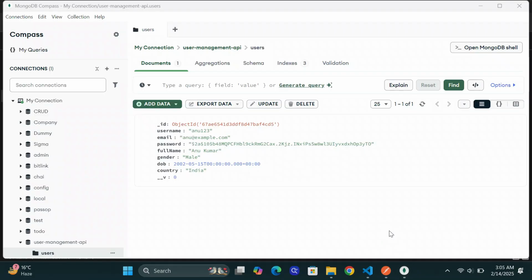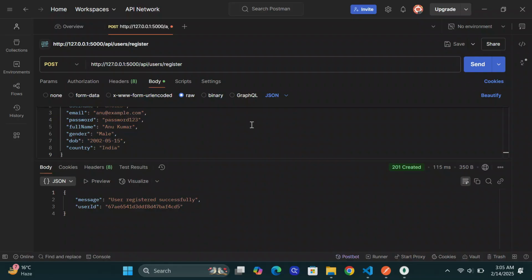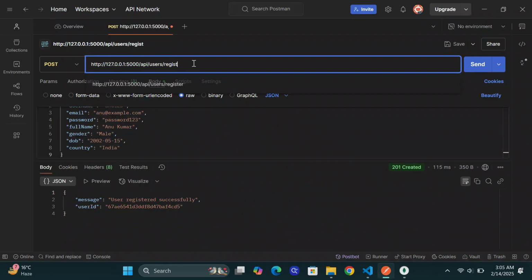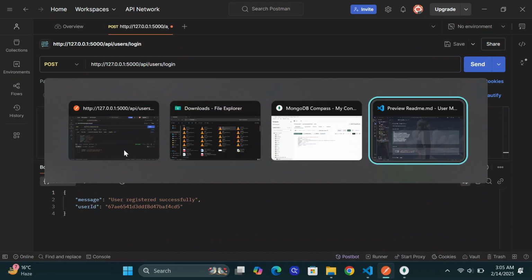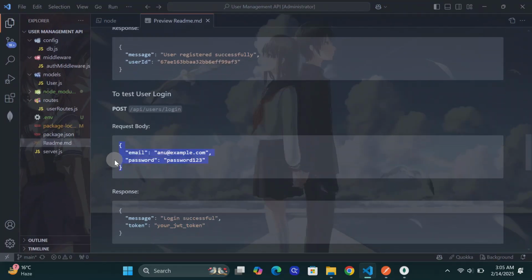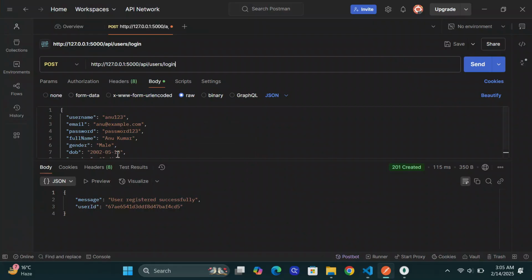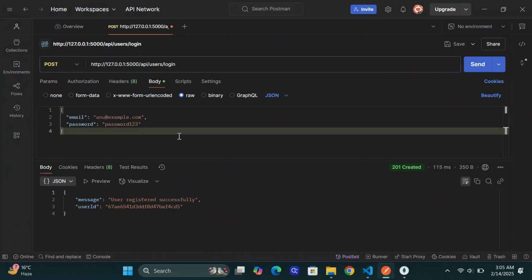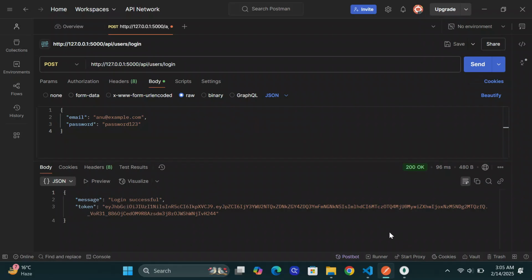Now as we can see, the user details get entered into the user management API. Now similarly, we will pass a login request. As we are logged in successfully, now we will pass a GET request for search.